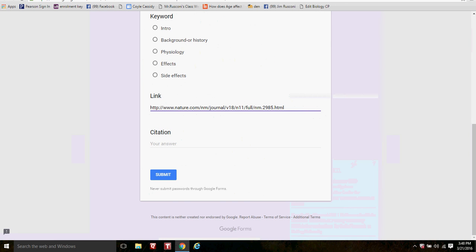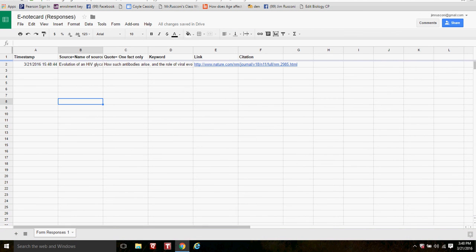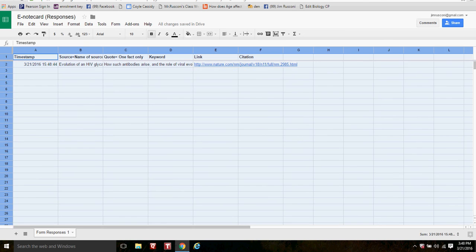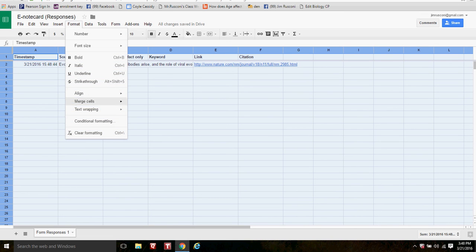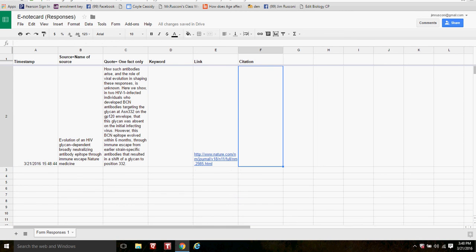So I've got the source, and I'll fill out the full citation later if I decide to use a quote. I hit submit. Now, what does that actually do? Well, if you go back to my spreadsheet, you'll notice all of the things have shown up in the spreadsheet. I actually want you to also notice that things are not wrapping. So I'm going to take the document and go Format, Text Wrapping, and go Wrap the Text. And what will happen is that'll put all the text in ways you can read.